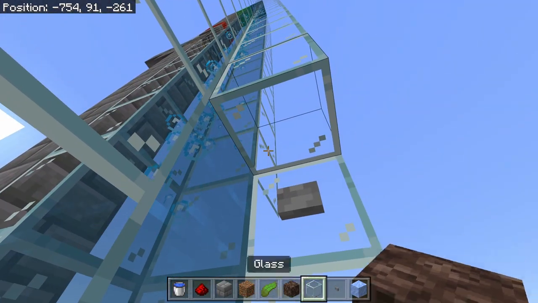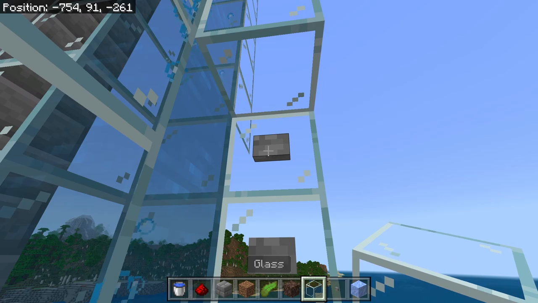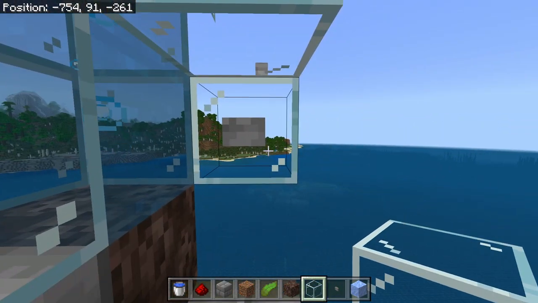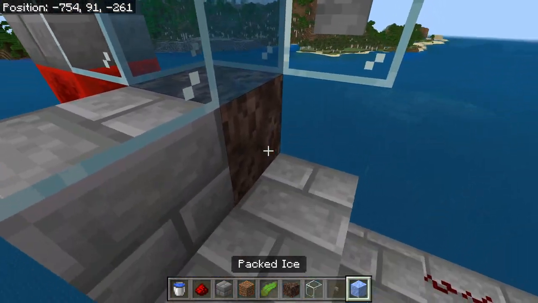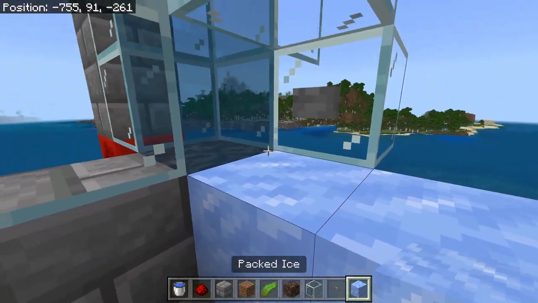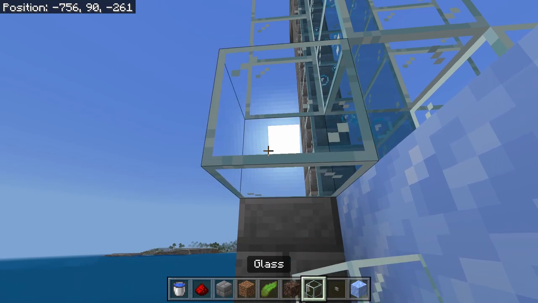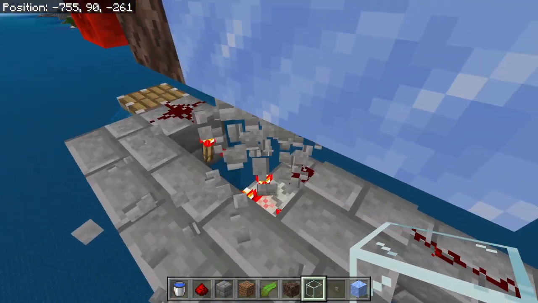And you're also going to want to grab a piece of glass and change out this button with a piece of glass there. And you can remove that temporary piece of glass there. Next, we're going to place in a piece of ice here, a piece of ice here. We're going to place in a piece of glass here and remove these temporary blocks.